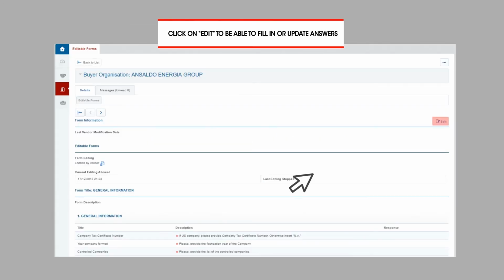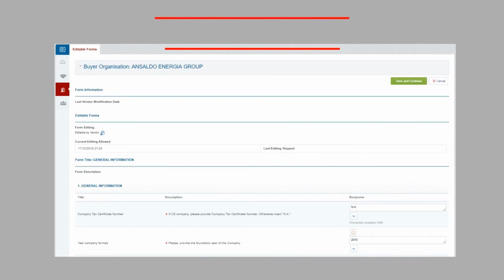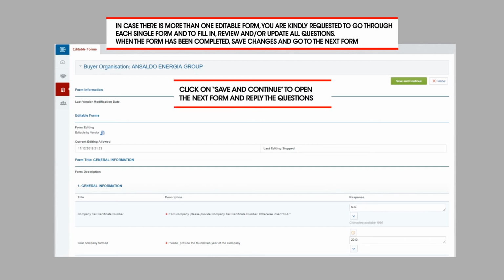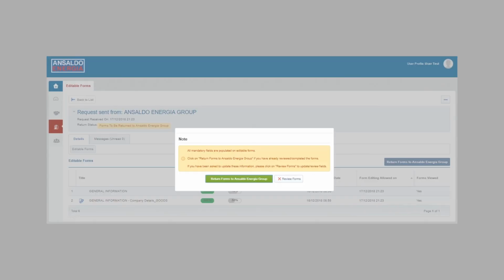Click on Edit to be able to fill in or update answers. In case there is more than one editable form, you are kindly requested to go through each single form and to fill in, review, and/or update all questions. When the form has been completed, save changes and go to the next form. Click on Save and Continue to open the next form and reply to the questions.